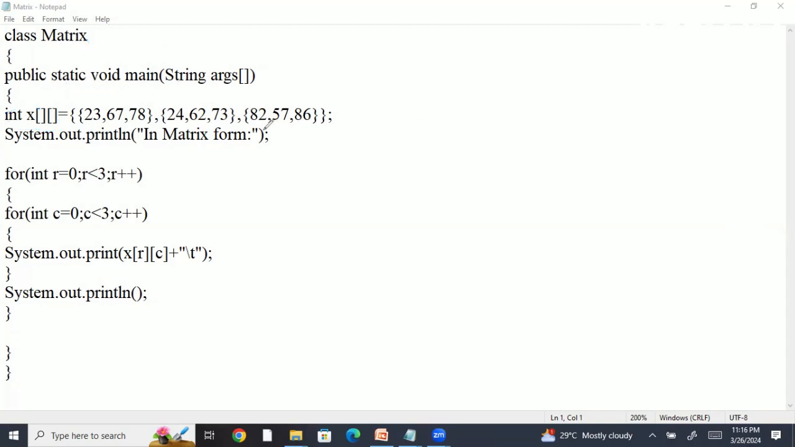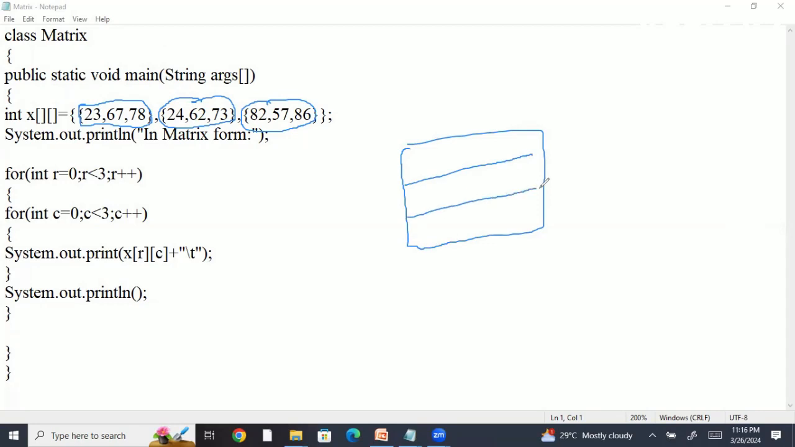Now here I'm initializing directly. The first set of elements represents the first row of elements. The second set represents the second row of elements. The third set represents the third row of elements. In that sense, for this array, the JVM will allocate the memory in this format: 23, 67, 78 and 24, 62, 73, 82, 57, 86. This is how it is going to allocate the elements.